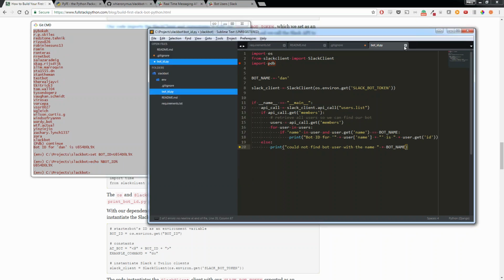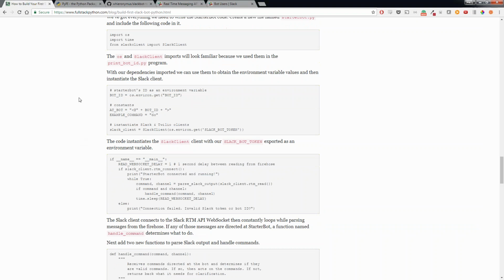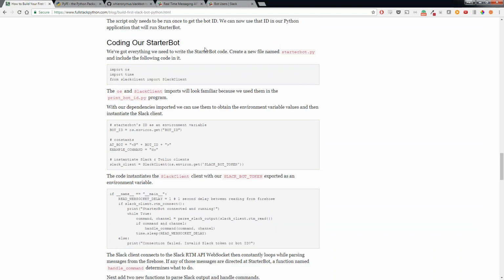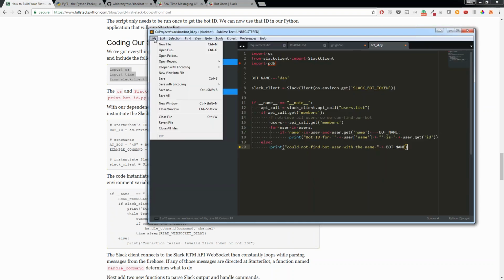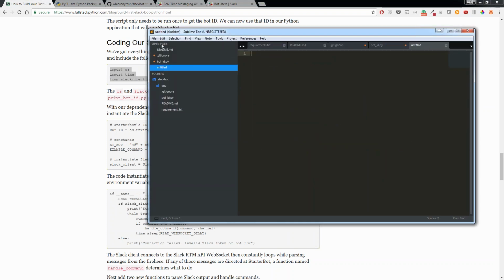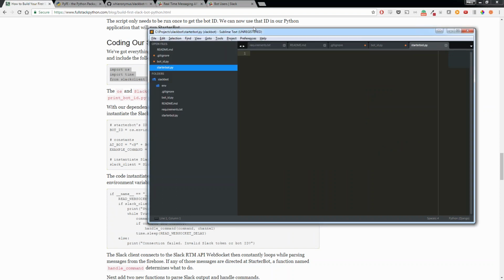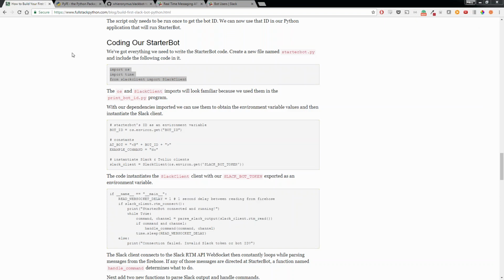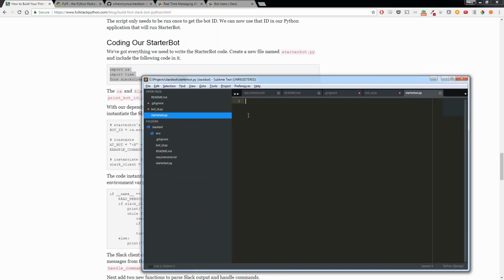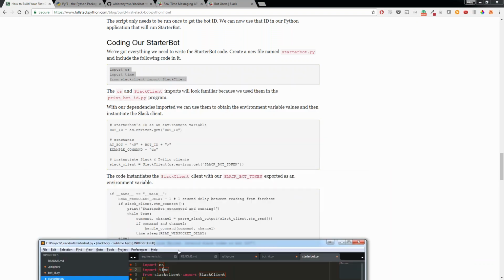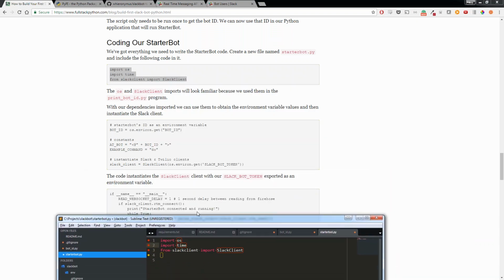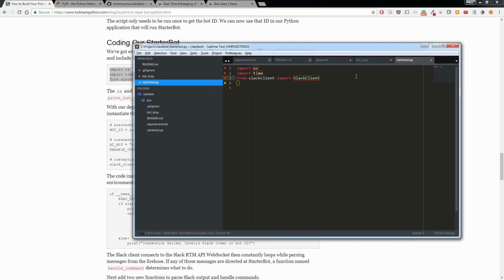There we are. All right, now we're going to get into building the actual bot. So here it is. I'm going to create a new file, and we're going to call it starterbot, just like them. First of all, we've got some imports there. We're going to import OS so we can get our environment variables. Time is going to be used, I forget where they use it, we'll find it. And then Slack client, obviously.